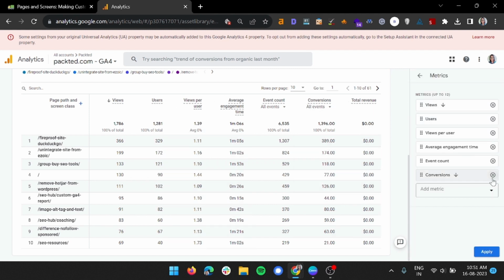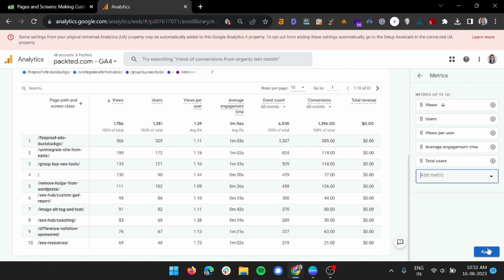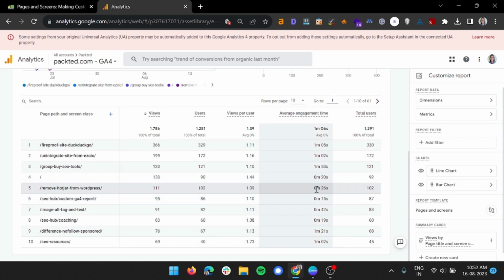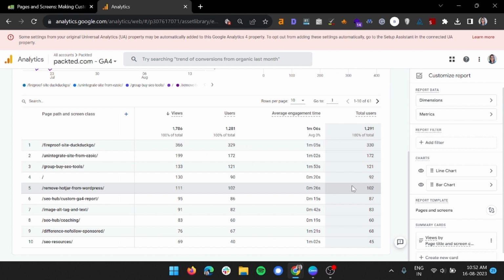Now for the metrics, all of these are fine, but we will just remove the total revenue, conversions, and event count, and we will also add the total users because why not, and hit apply. So these are some metrics that we will be looking at. I think we can remove the views per user. Okay, now we have the metrics and dimensions that we want.